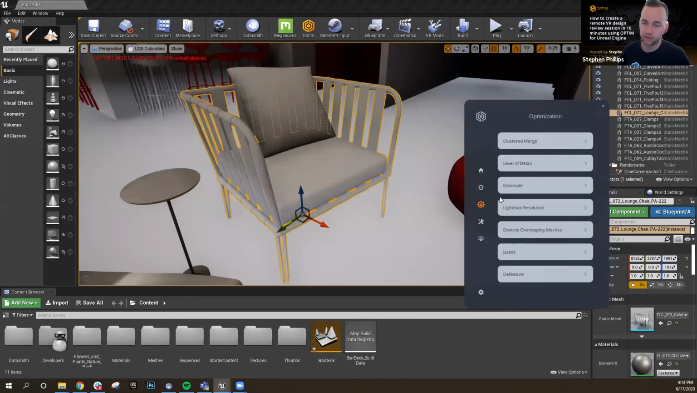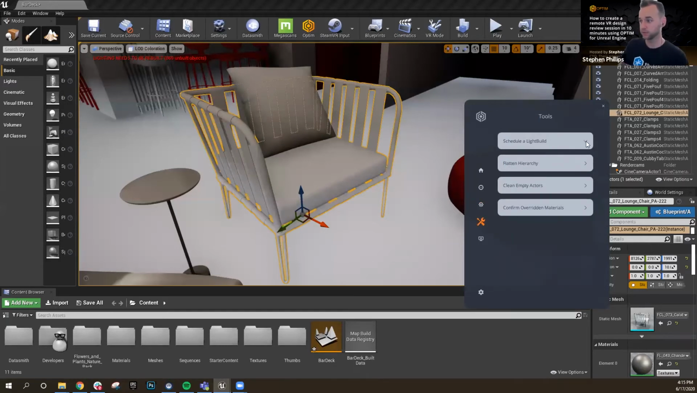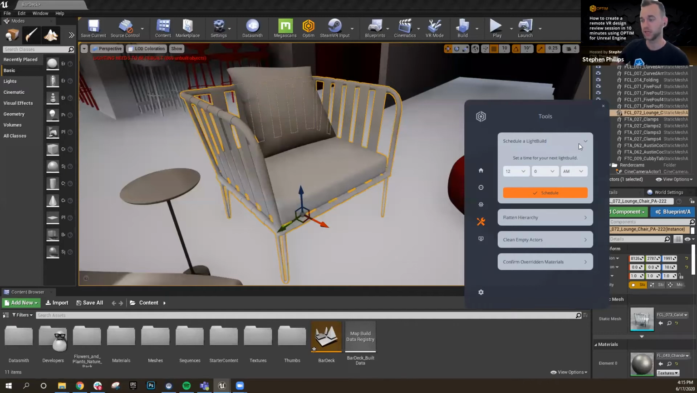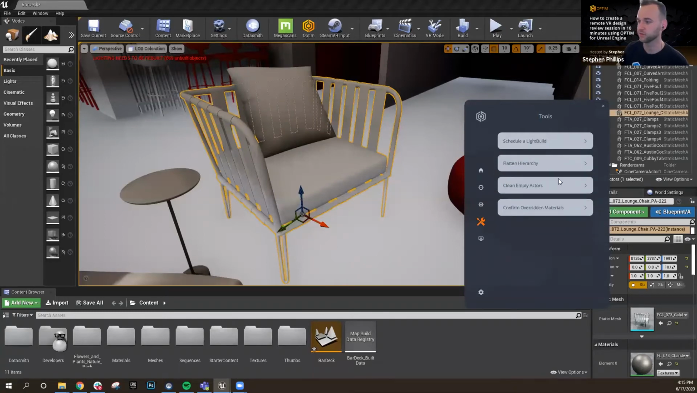So we offer a variety of tools like that, jacketing, defeaturing, some other ones that are custom to us, like destroying overlapping objects that are perfectly face on face. And we also have a variety of other utilities, like scheduling a light build, which means you could actually tell your static light builds to begin at 9 o'clock at night. And that way it's not going to bother you, and it's not going to bother your other network machines. Or we have stuff like completely flattening the hierarchy of your entire scene, removing all the parenting, and then cleaning up empty actors that actually don't have any components in them, which could save you a lot of editor performance.